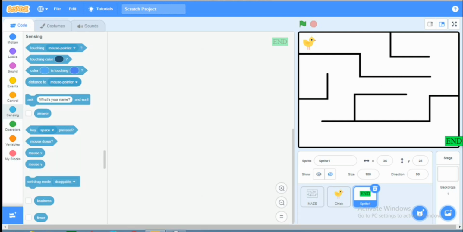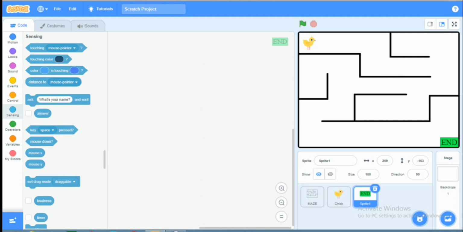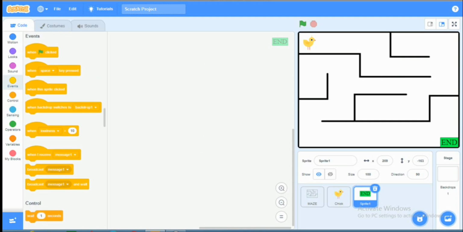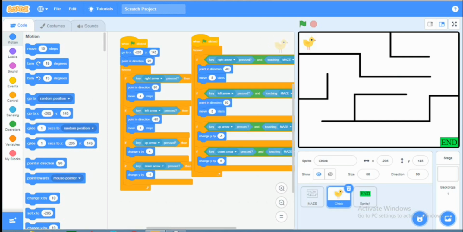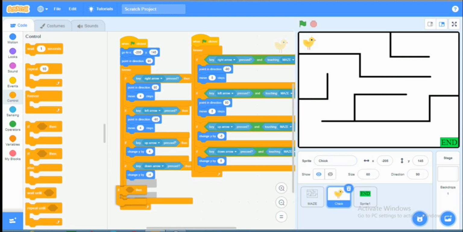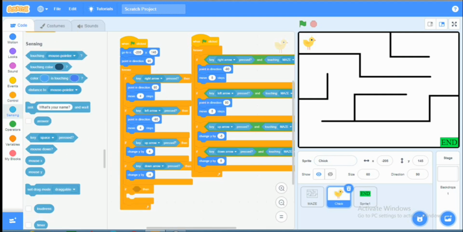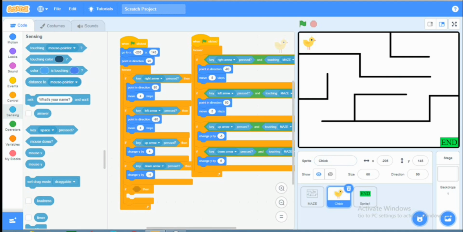So we want this to stay here. Yeah, there's the end. So we say when flag clicked, it should come to this position. I'm just going to zoom in a bit. When flag clicked, go to this position. Then we want a condition that if this cheek touches this end, it will broadcast a message. We can do that using the if statement. So if touching sprite 1, which is actually the end, it should broadcast.